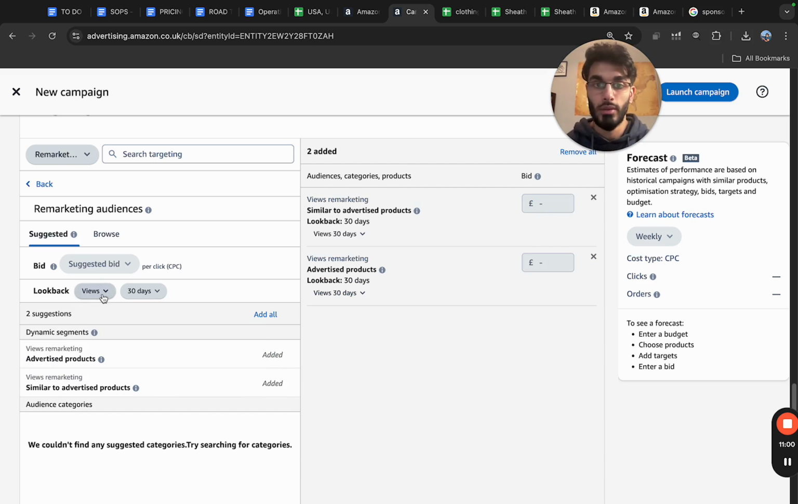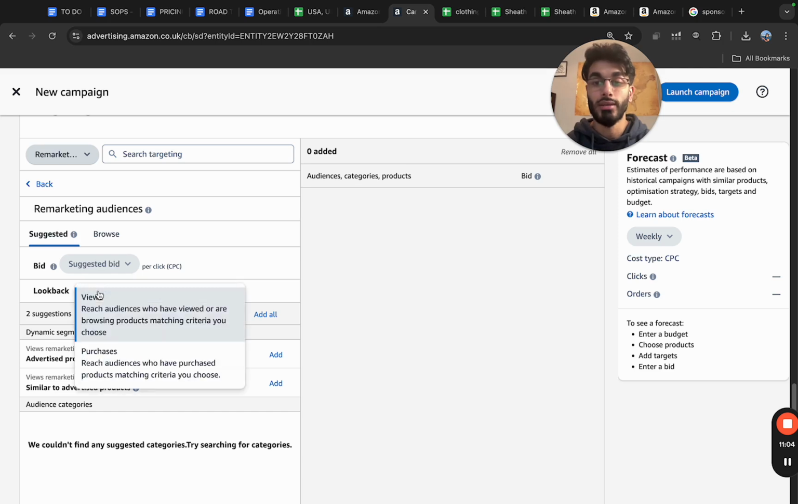Now, another big thing you can differentiate is that you can target customers who've either viewed your products or purchased products. Views reach audiences who have viewed or browsed products matching criteria you choose. So this is for customers who, let's say for Prime Day, clicked on your listing and didn't buy it, and you can retarget them and bring them back to your listing.